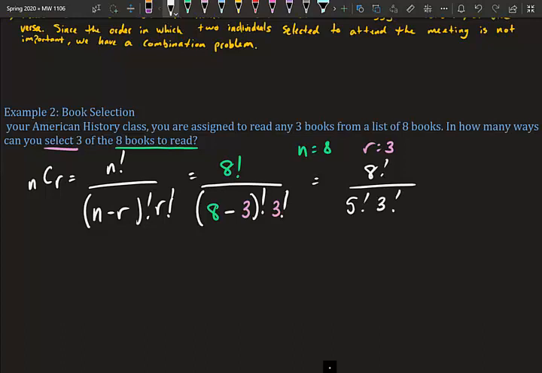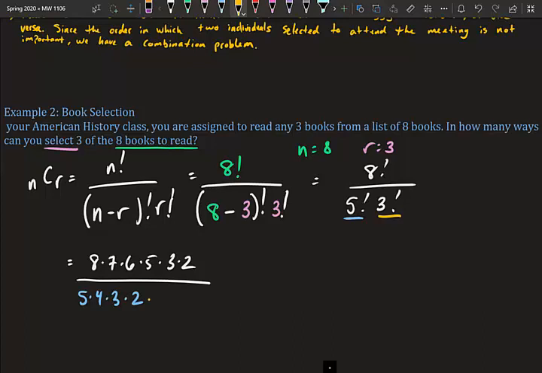So remember, 8 factorial is 8 times 7 times 6 times 5 times 4 times 3 times 2 times 1, all the way down. But we don't need the 1. So 8 times 7 times 6 times 5 times 4 times 3 times 2. And on the bottom, for our 5 factorial, we have 5 times 4 times 3 times 2. And for our 3 factorial, we have times 3 times 2. You don't need the 1. So let's start canceling out everything that they have in common. They have a 5 in common. They have a 3 in common. They have a 2 in common.